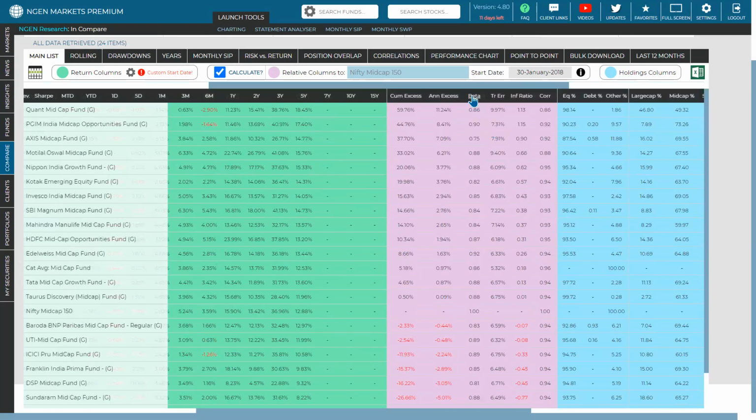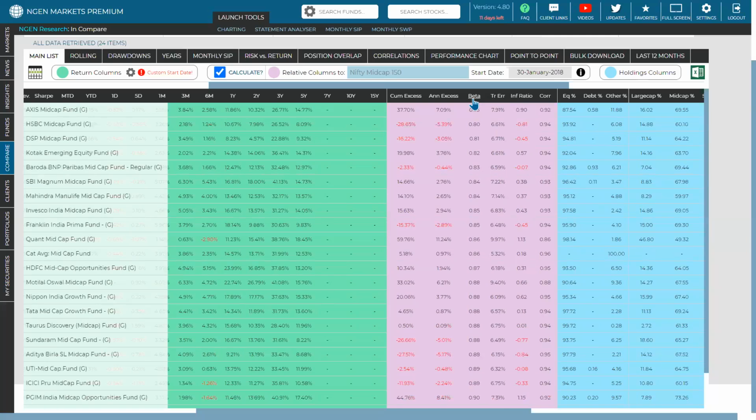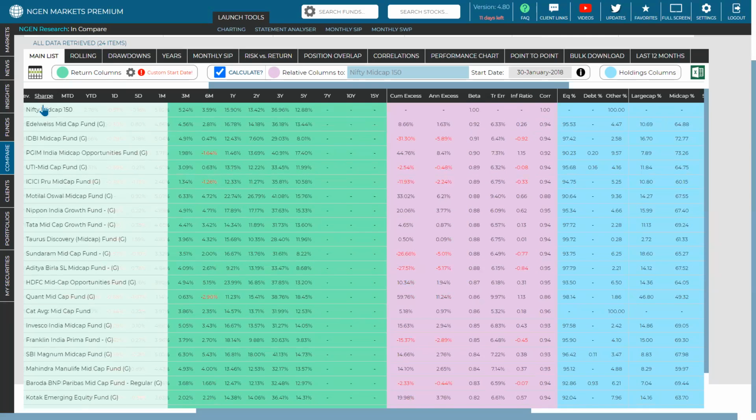And you can also see the beta as well. So this is a relative column. The pink column highlights the relative column data sets upon whatever benchmark you have added and compared in the compare section. And you can check out the beta as well. So beta against the benchmark, Nifty Midcap 150 versus Nifty Midcap 150, would be 1. So even the correlation would be 1. That's how you can see that the beta between two identical benchmarks is going to be 1. But you can now see that these are the funds which are highly correlated.